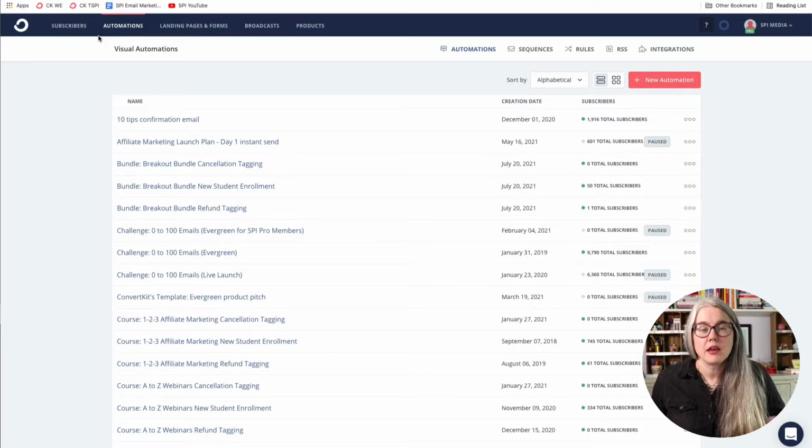Now, I hooked up Teachable by going to the integration section in ConvertKit. So let me show you where that is. ConvertKit recently moved the integration section. So you'll find integrations under automations. And when you click on automations, in the bar here, all the way to the right, click on integrations.